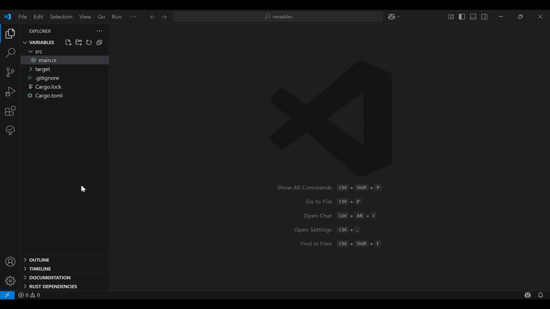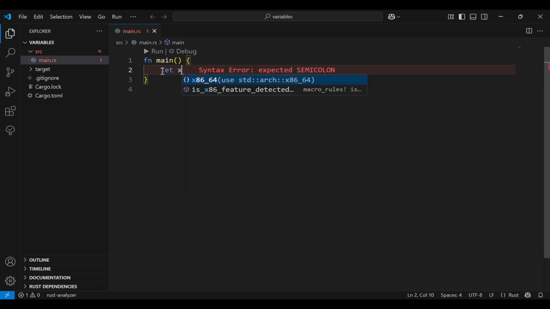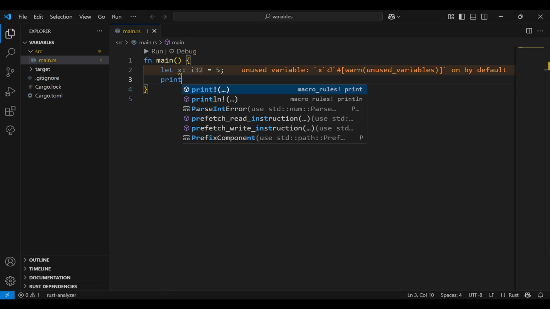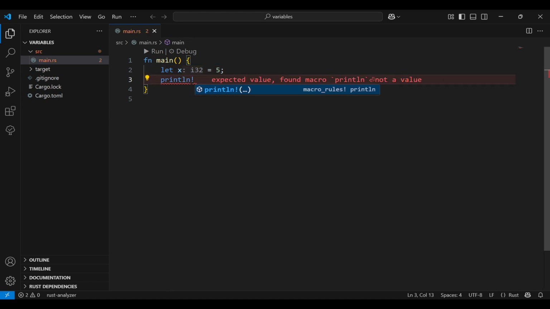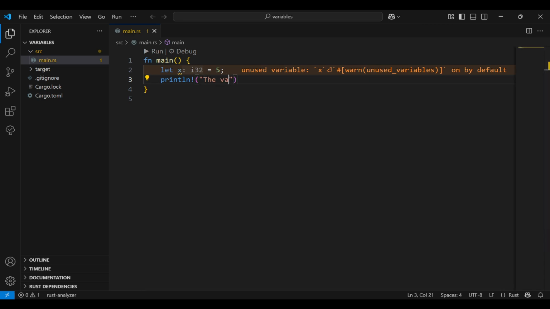Let's create a simple example to see how our program behaves if we try to assign a new value to an immutable variable. We've just created an immutable variable called x and assigned the value 5 to it. Now we're printing its value to the screen. Notice that in this example, we're using another variation of the println macro. Rust lets us format output by placing variables inside curly brackets, which are replaced with their values when printed.